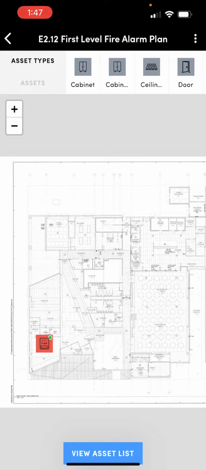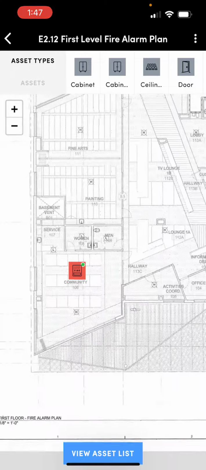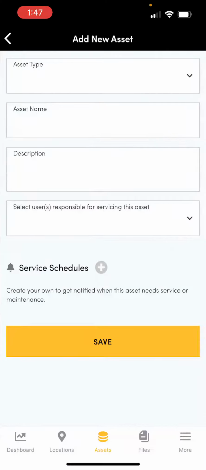Begin with the plan you are working with. Here we have the first level fire alarm plan. Simply zoom in to the exact location that you are at in your walkthrough.